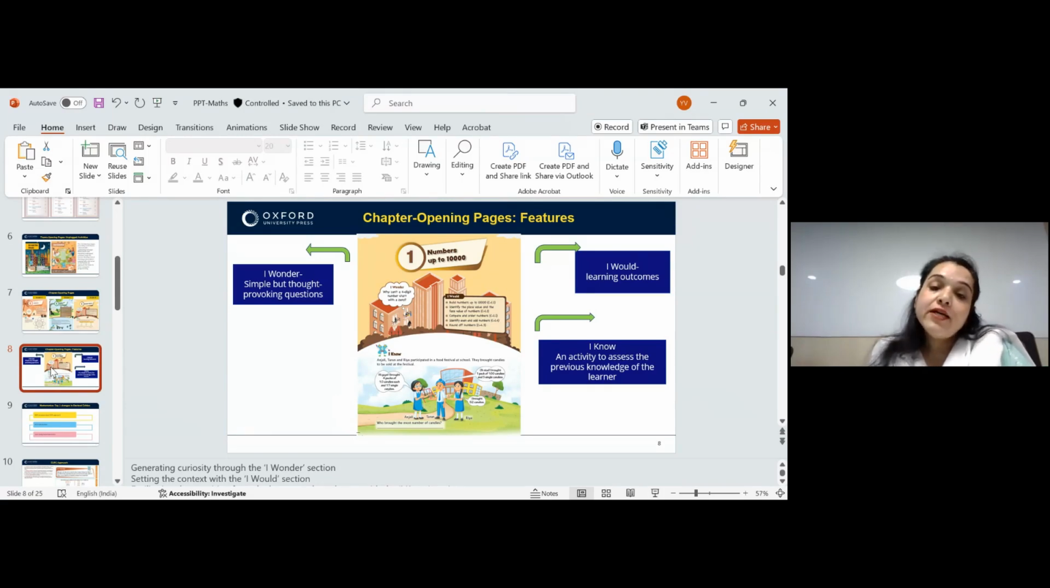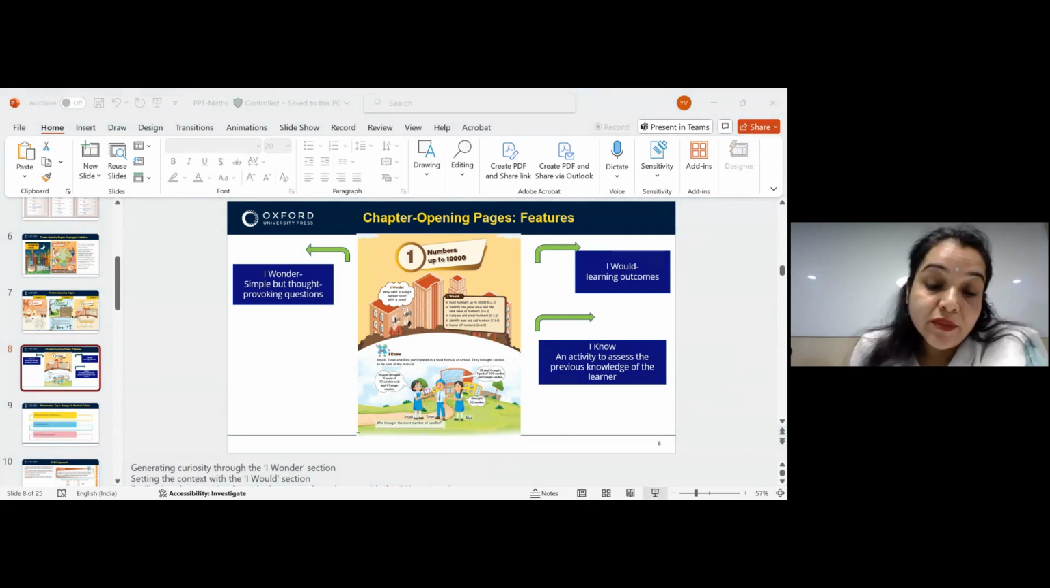The first one is I wonder. This is a chapter on numbers up to 10,000. The I wonder section has a simple but thought-provoking question for the students, just to generate curiosity among them. In this chapter on numbers up to 10,000, we have: why can't a 4-digit number start with a 0? So, why can't a 4-digit number start with a 0?